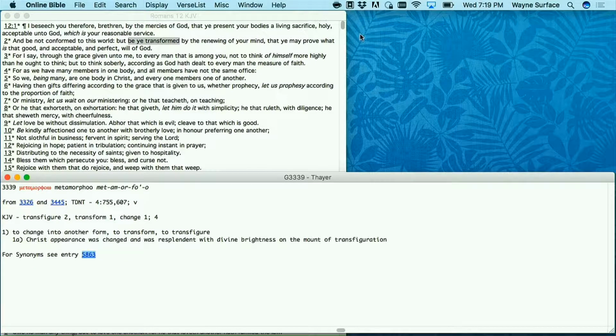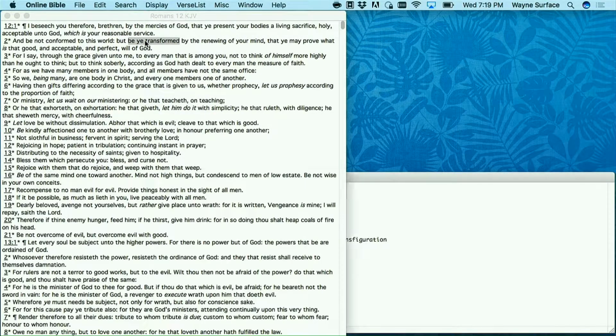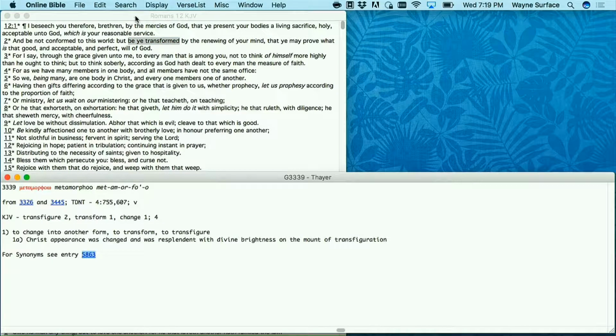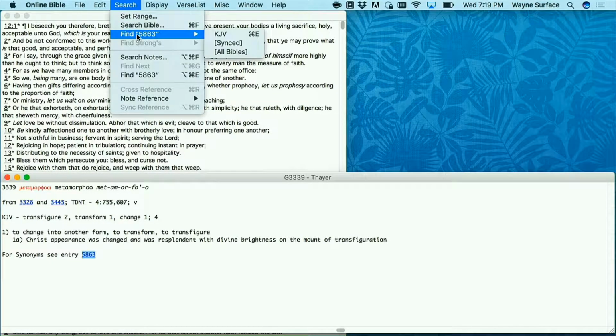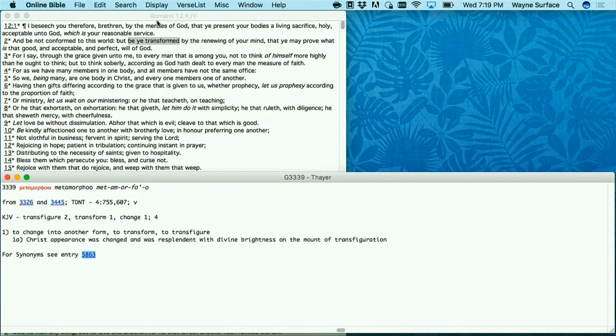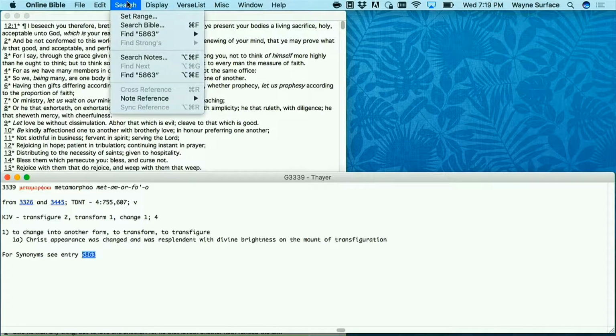Wait a minute. Give me a second here. Get the right place here. Okay. Why does it give me that number? But you can search for that. You can do it this way, or you can just type in the number.